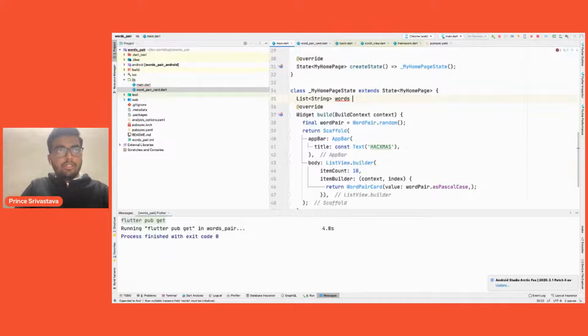This will be words, and we'll initialize it to an empty array. So this is just a naming difference. In Java or in JavaScript you use array, but here it is a list.